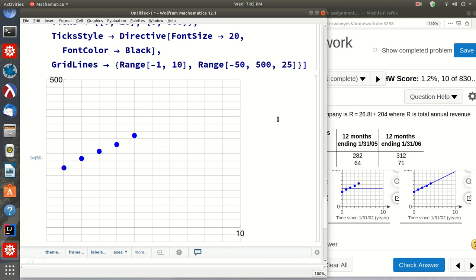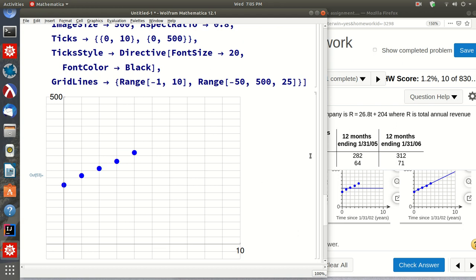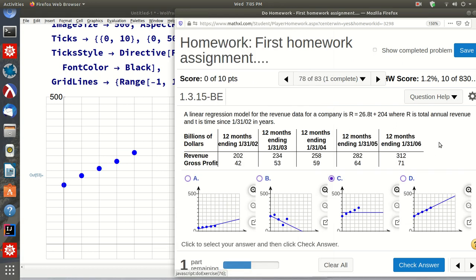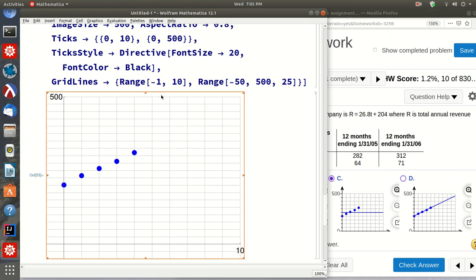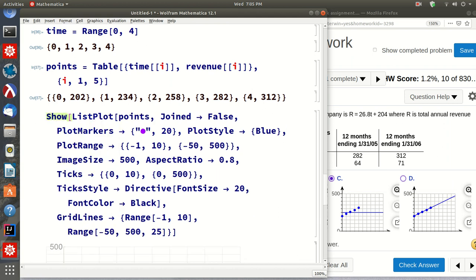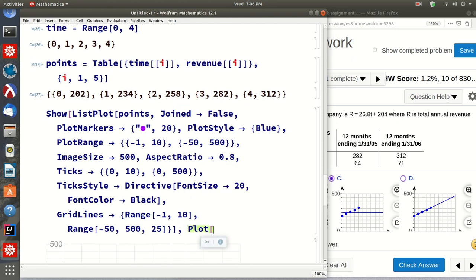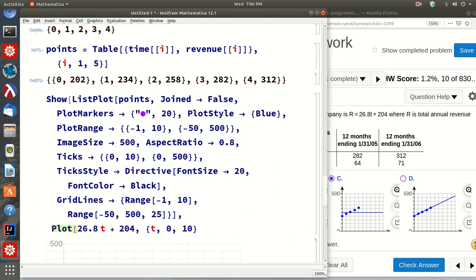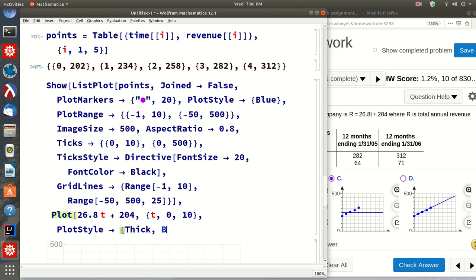And then finally, for your final touch, to make this picture look just like what they have, we would have to put in the actual function. So show plot 26.8 times t plus 204. T goes from 0 to 10. And your plot style would be thick and blue.